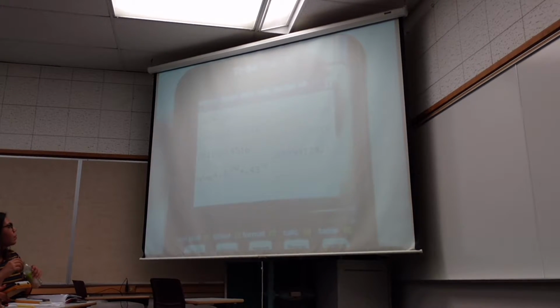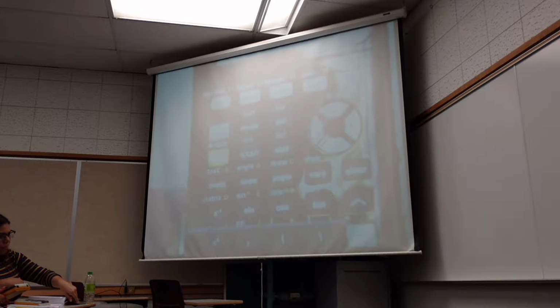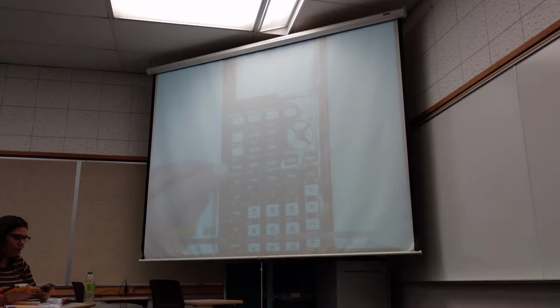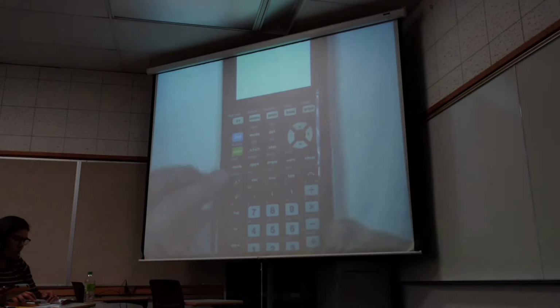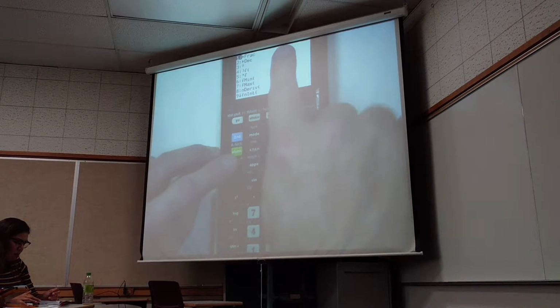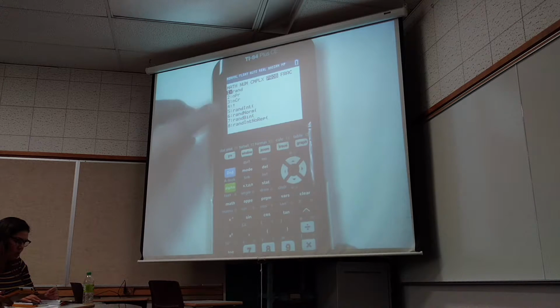So there it is, right there. Good job! And here's how you do it. 78, and then under math. If you have the older model, it might not have this many options, but you go to the PROB or the PRB for probability.